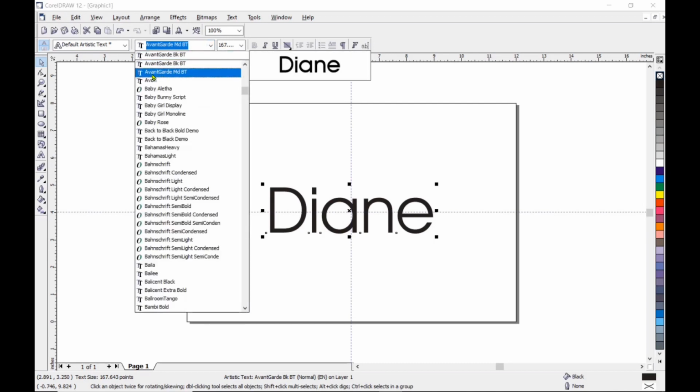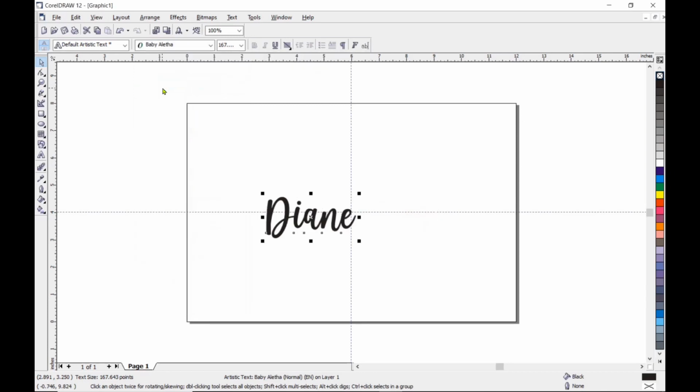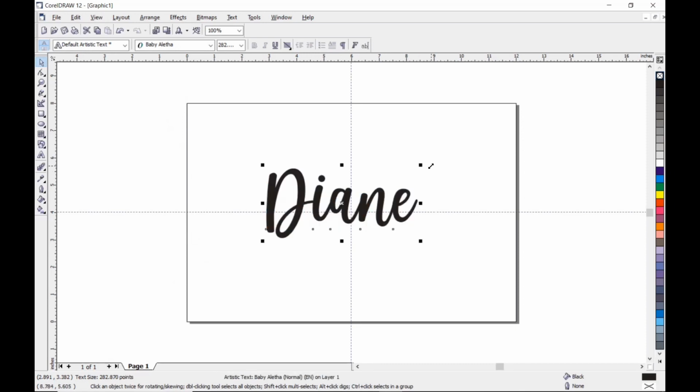But I'm going to change the text here. So you'll see a number of fonts that I've downloaded. CorelDRAW comes with a ton of fonts. Now you'll see the TT beside, which is a TrueType font. What you see with the O there is an OpenType font, and not all of them will work in CorelDRAW. So we're just going to click on one that will definitely work.